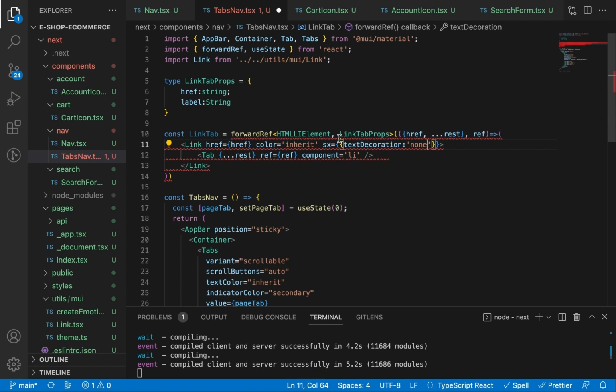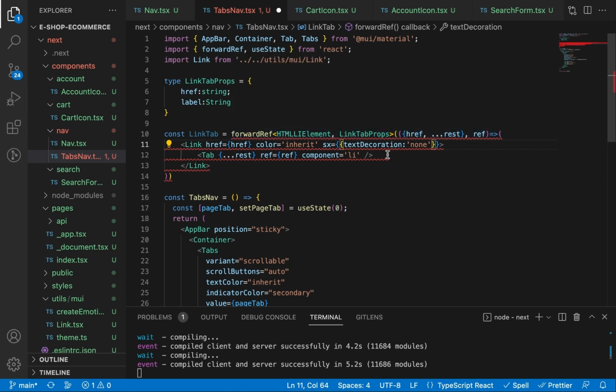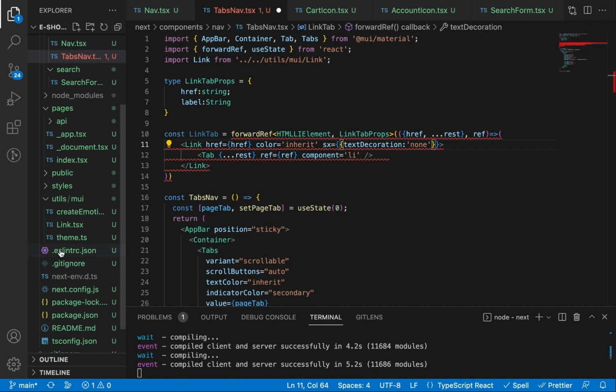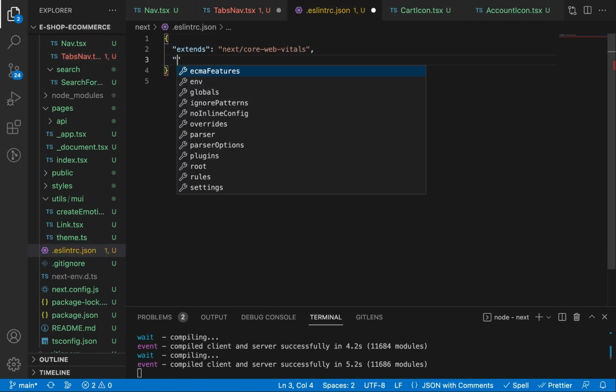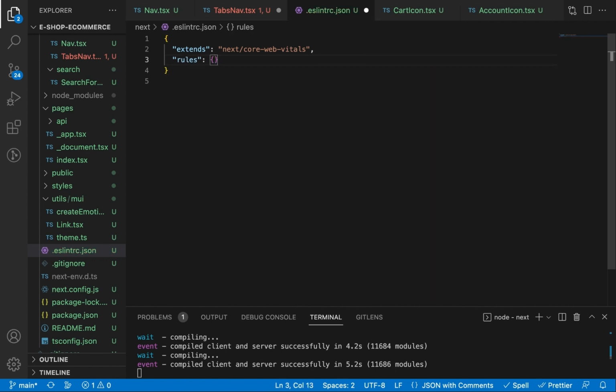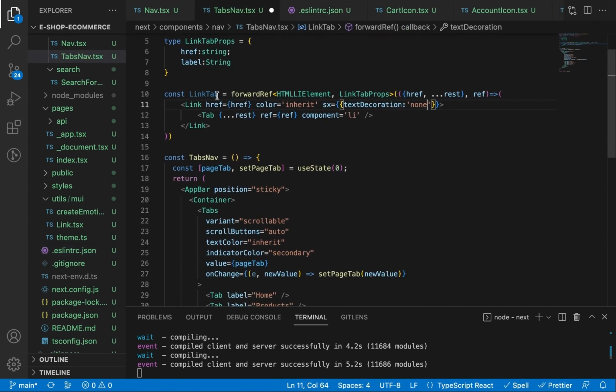This warning is because it needs display name for the React component. We are not gonna add display name for every component. We need to disable this one. So let's go to the linter and add a new rule. React display name to be off. Now the warning is off here.